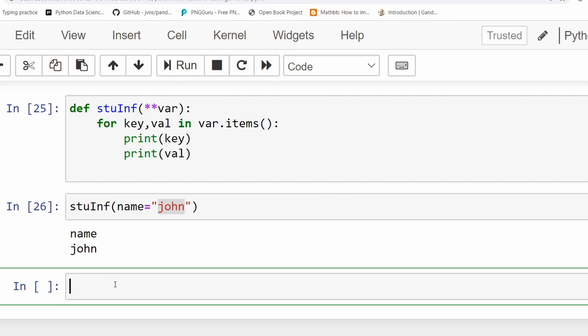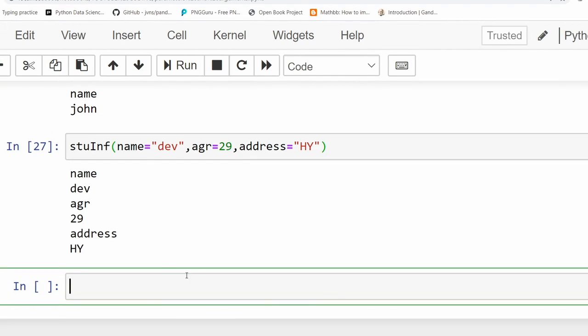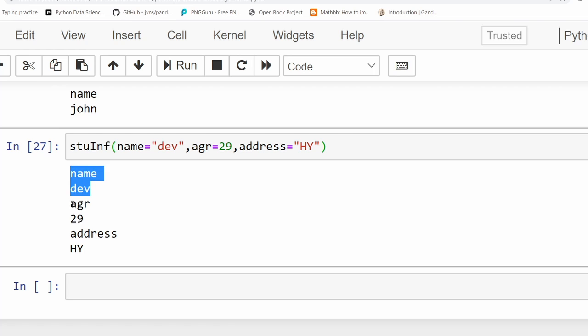The interesting thing is that, again, as it is a variable-length argument, I can provide as many arguments as I want. So stu_inf, and I can provide name equal to Dev or something, then an age argument which is maybe 29, and I can even provide an address argument which is maybe something like that. If we execute it, obviously we are going to get each and every item from var, this particular variable.